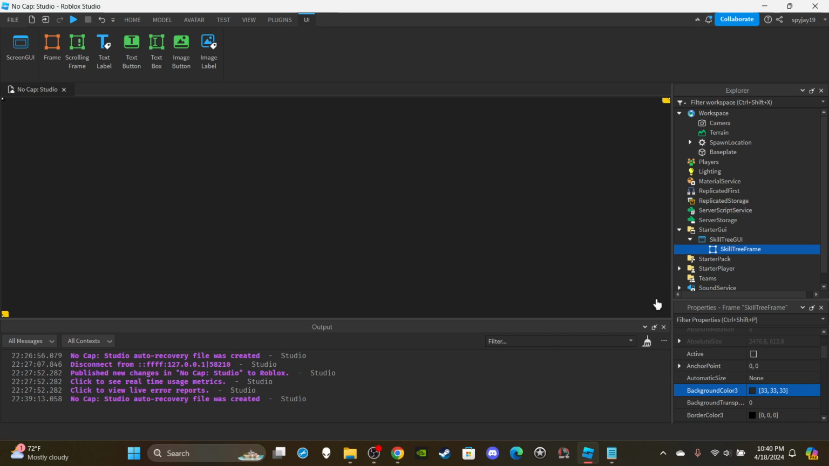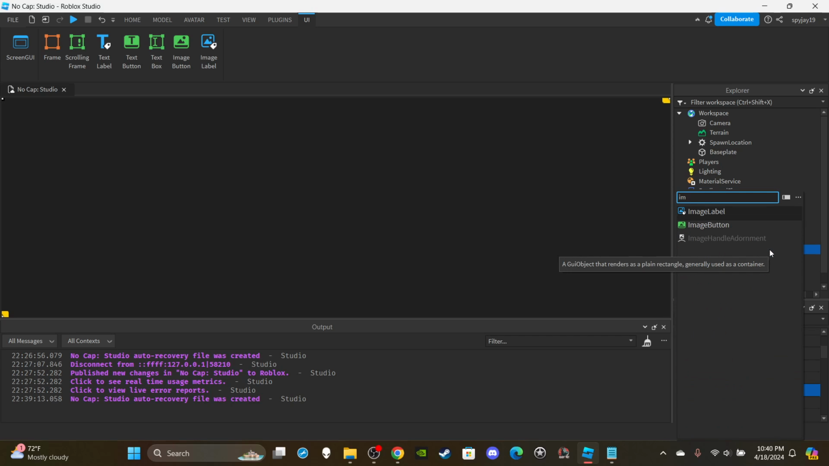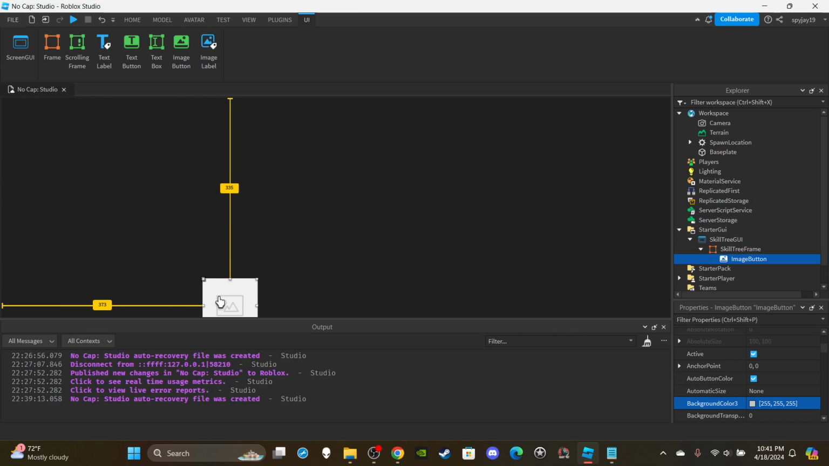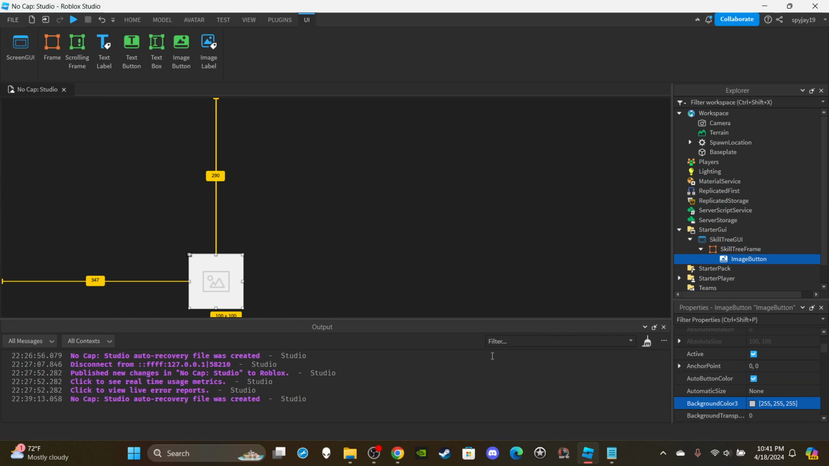And then I'm going to go ahead and insert an ImageButton. I actually think this is the second video I've ever made where I use image buttons. But yeah, you can insert an ImageButton. They work the same as text buttons, they just, instead of text, it's an image.